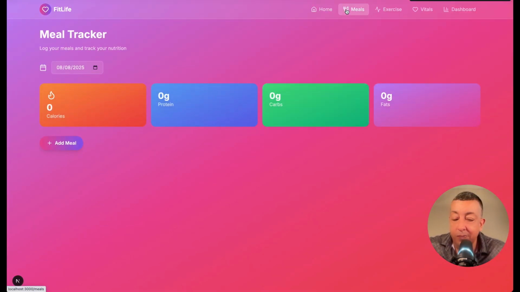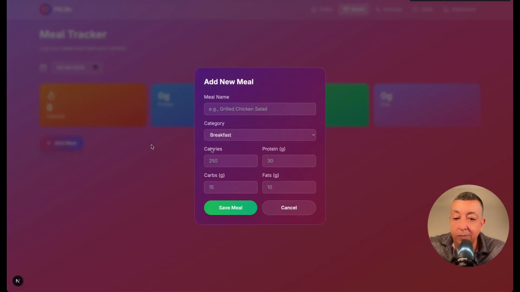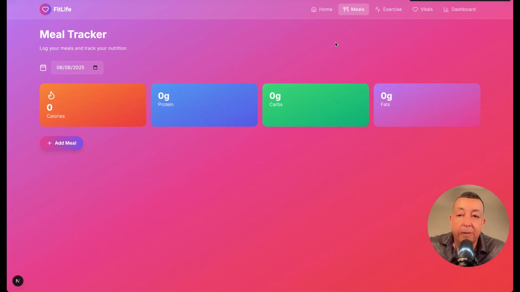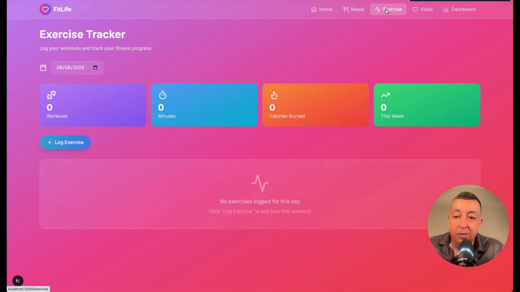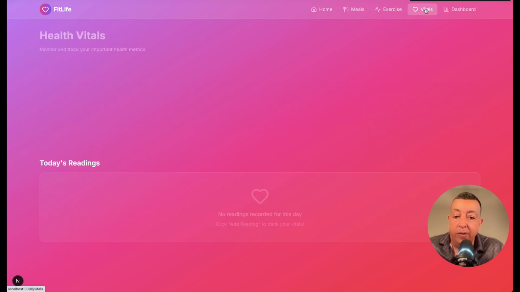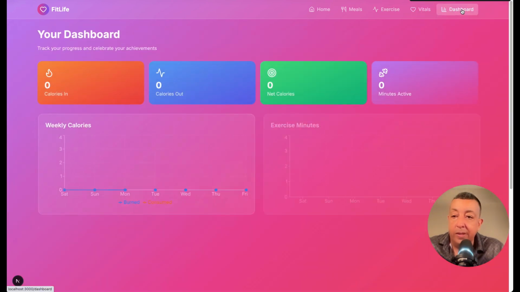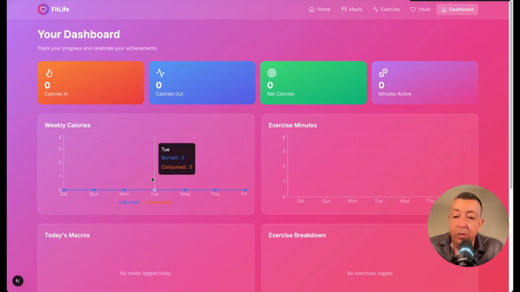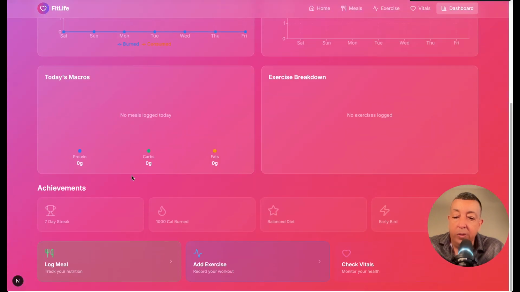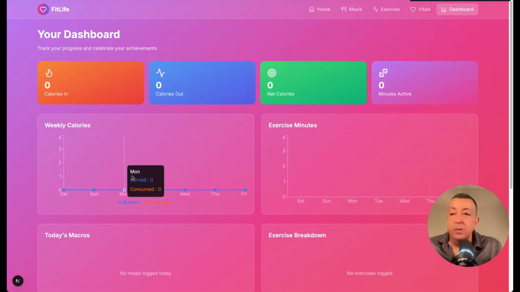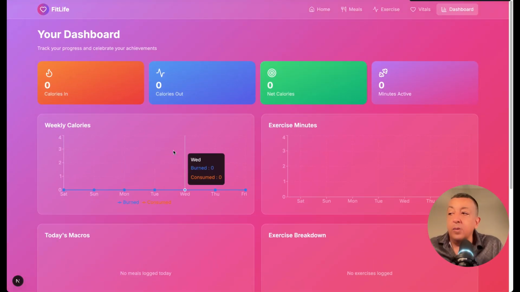All right. We can add a meal. Yeah, it looks like all this stuff works. It didn't have sample data in it. But you know what? I could go back to Claude Code and just say, hey, give me sample data on all the pages, and it'll do that. And pretty cool. Let's see. We've got exercise page here. We've got our vitals. And we've got that cool dashboard where we can hover over things. I almost want to see the sample data in here, but I won't keep you that long. This video is long enough already.